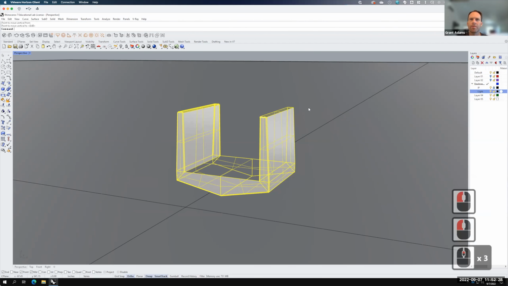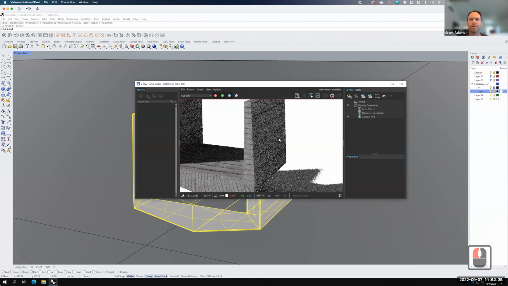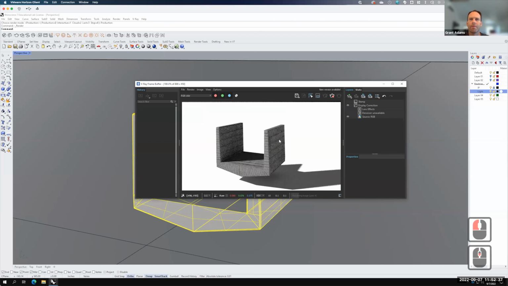We'll zoom in on my object here a little bit, and then we'll go ahead and render again. Let me click on the teapot. And now my render is complete. So we can see it with a little bit of shadow.